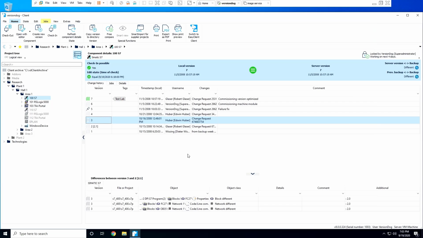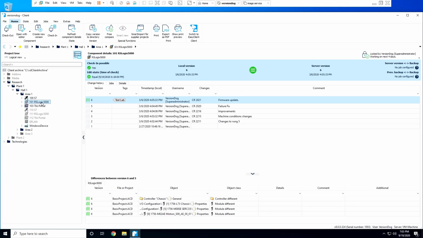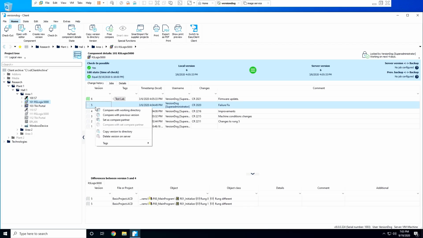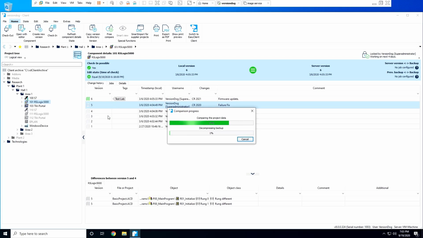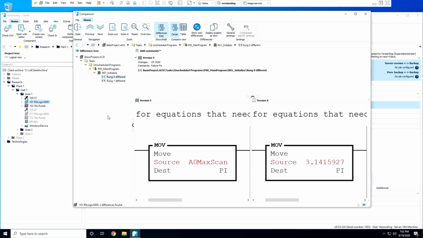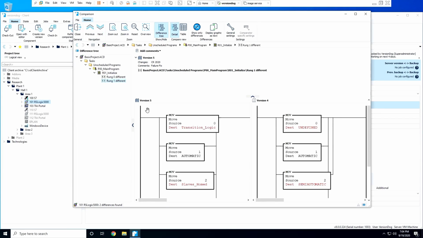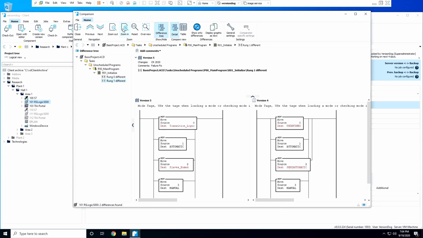Maybe you had some projects that had ladder logic in it that got changed. You can see that information within our Smart Compares as well. Let's go ahead and take a look at this RSLogix 5000 as an example. I can compare my version 5 against my version 4. And you'll see that our Smart Compare shows us the differences in that ladder logic that got changed, with the differences being here in red. You can zoom in and zoom out if you need to get greater detail, and you can print and export this information.